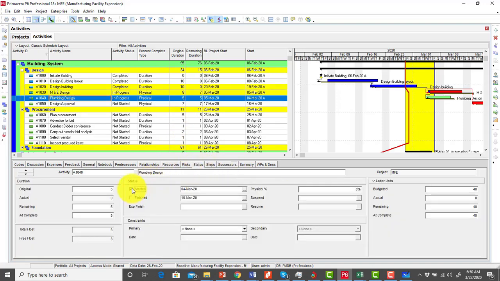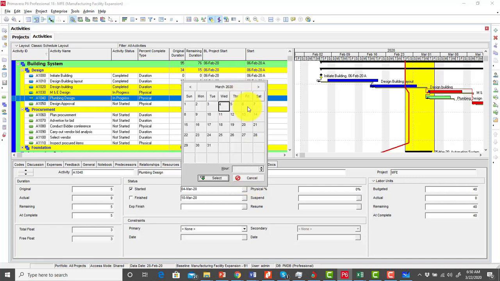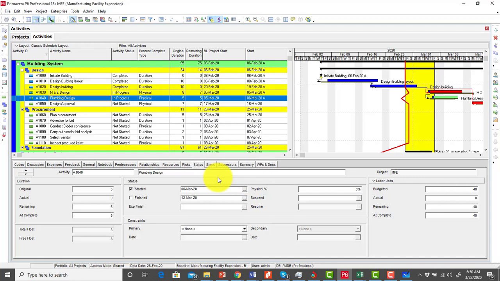And then for my plumbing design, which is also a physical percent complete activity, I go back to status, I check started, and let's assume this activity started on the 6th of March. So I select 6th of March, so you can see it displayed here, and then I enter that only about 10% of this activity has been done. And again, there's also another very interesting function here, which is the expected finish. So I can also update my remaining duration from the expected finish date. In other words, once I enter my expected finish date, it will help me compute the remaining duration. That's for physical percent complete.